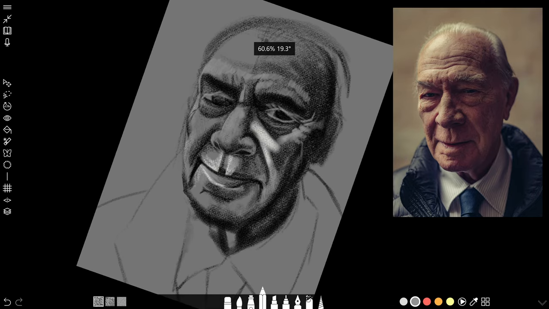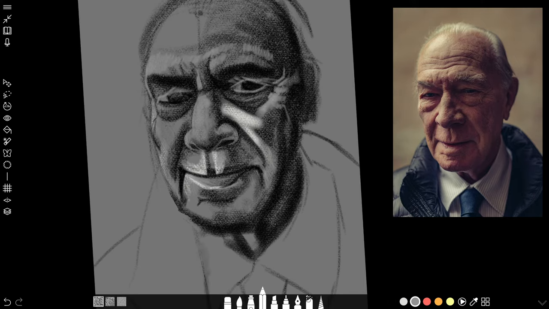This is also the part where I start to add more shades of pencils, so that I can get a more diverse set of tones, so that I can build in a lot of nuance in the drawing.